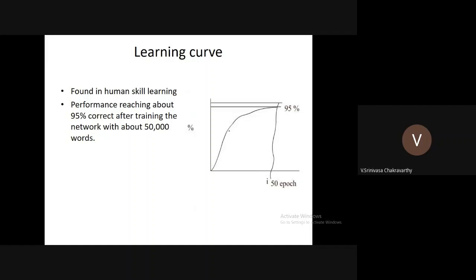When you learn a skill, initially you make rapid gains, but with practice you slowly saturate and show this kind of saturating curve of performance. So the network also shows that kind of thing.